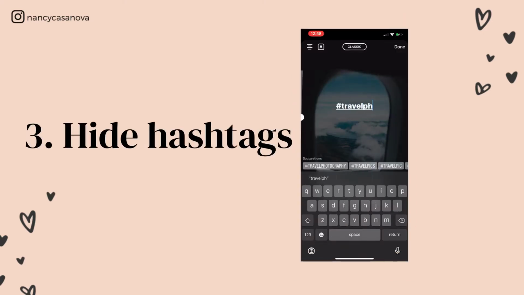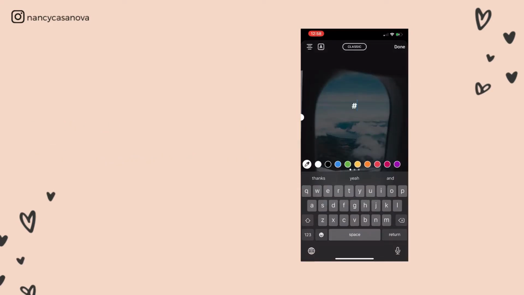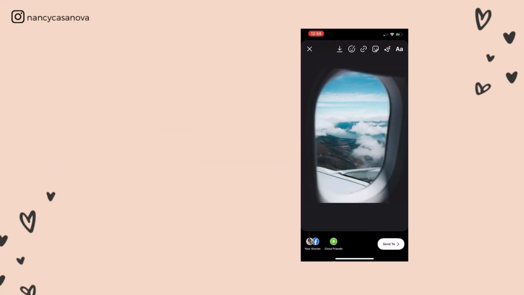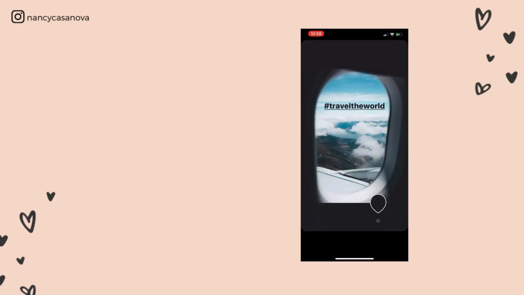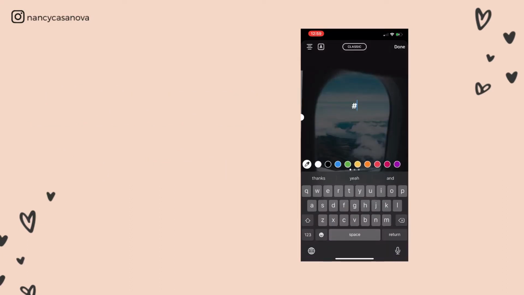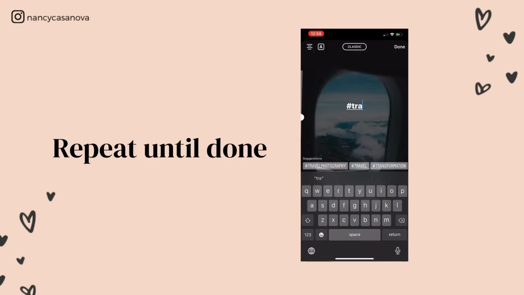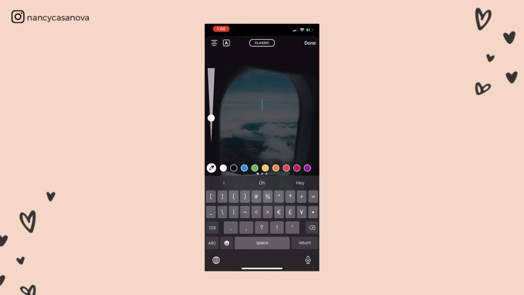The other thing you can do is hide hashtags on your Instagram story. And this is really cool. You use the color picker again and you just write the hashtags that you want to add into your story, and you move them around in different parts of your image so that it comes out clean. What's really cool is that Instagram allows you to add up to 10 hashtags in a story slide. So it's really helpful. It helps you expand your reach, and you can be really discreet with hiding your hashtags there. You can also mention people if you'd like.